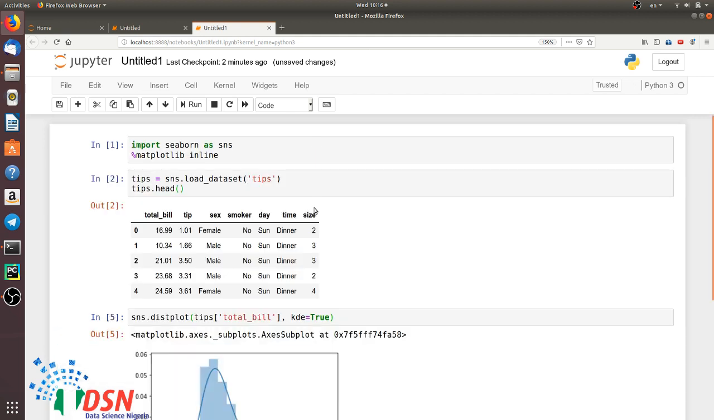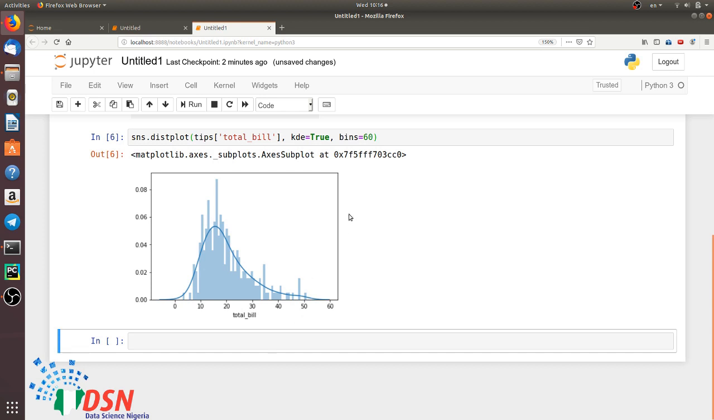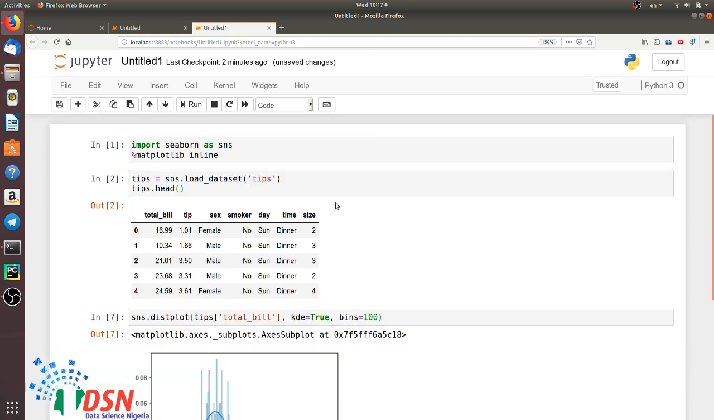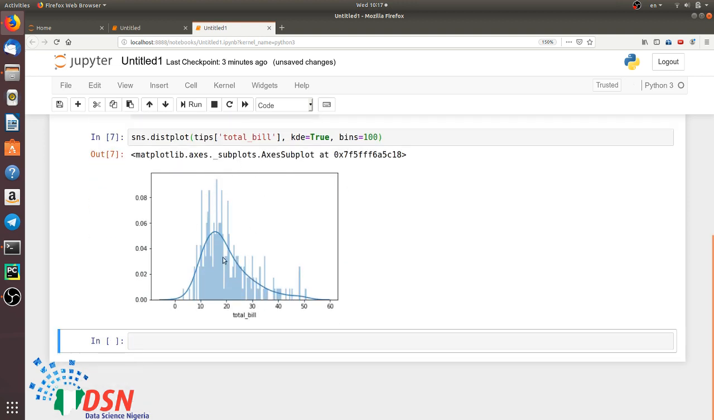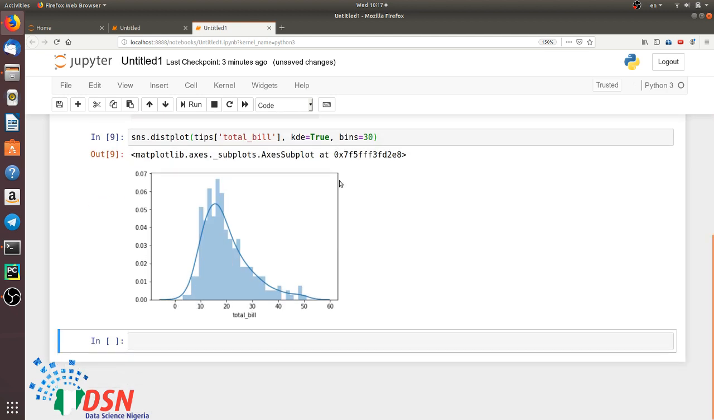So let's put it to true, and you could also specify the number of bins here. Let's say we want 60 bins, and you could actually do this manually. If you use a very large number of bins, you could see that the behavior is a little weird. So you should just find the proper number of bins if you want to apply that manually.